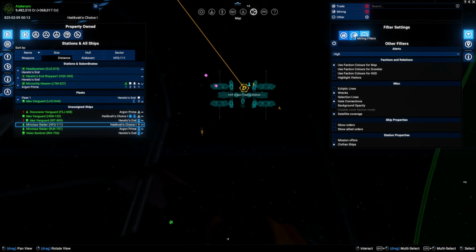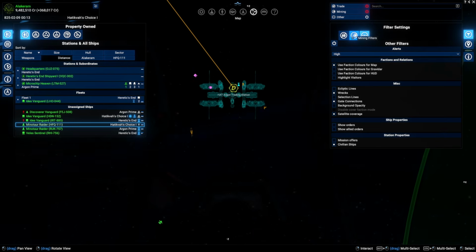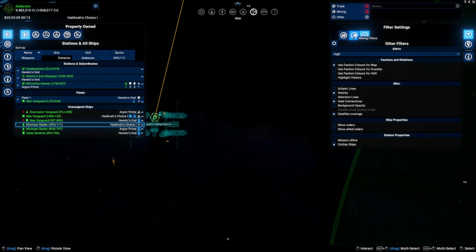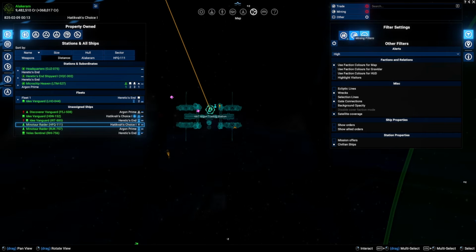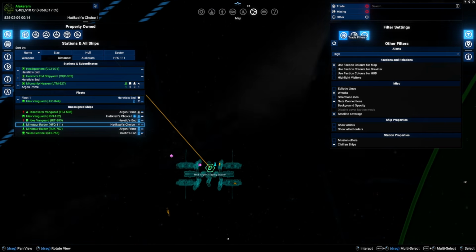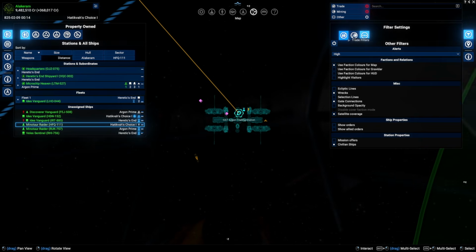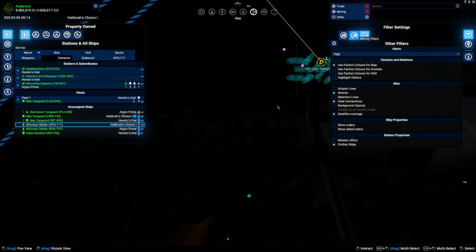And for the trade filters and the mining filters, I'm not going to go through them too much because I've covered those in other videos. So if you want to check those out, you can check those specific ones. I think trade offers filters I did in stations, and mining filters I did in the mining one.